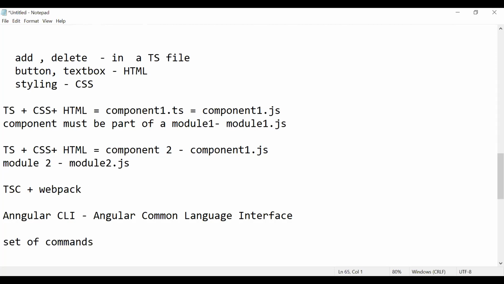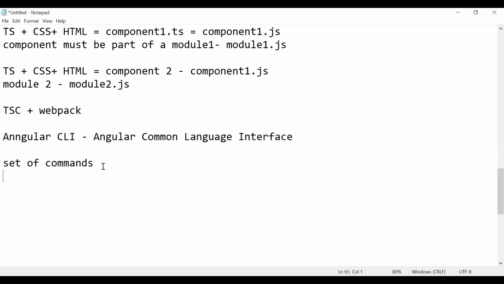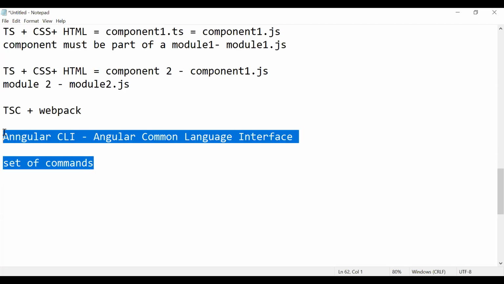So when you install Angular CLI on your machine, after that, you can run a set of commands to achieve a lot of things. For example, if you want to create a new application, you run a command. If you want to add a component in your application, you run a command. You want to run an application, you run a command. You want to deploy an application, you just run a command. Without using Angular CLI, you can still write your Angular application, but then you have to do a lot of configuration yourself. So everyone uses Angular CLI to write their application.